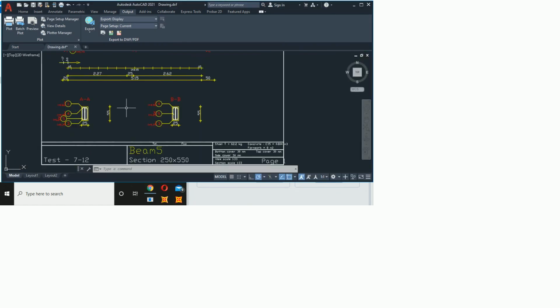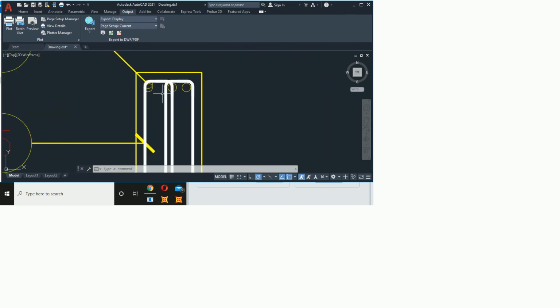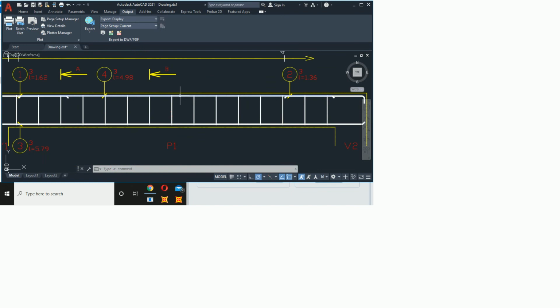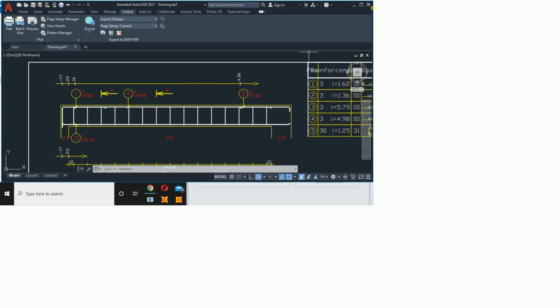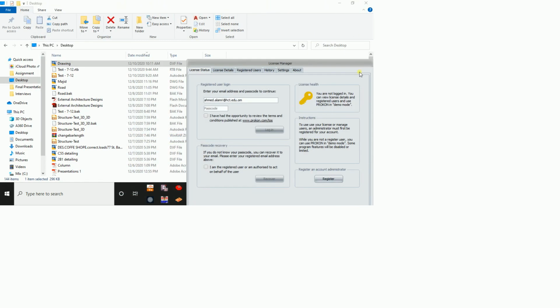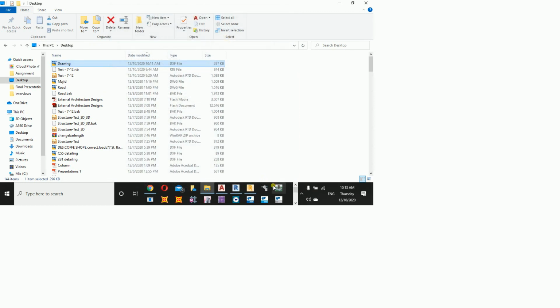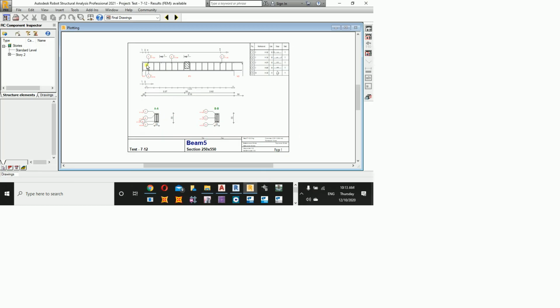Can you see now, this is coming for you? Okay. This is for a beam. You can do the same thing for a column. Can we go for a column? So returning back from here.